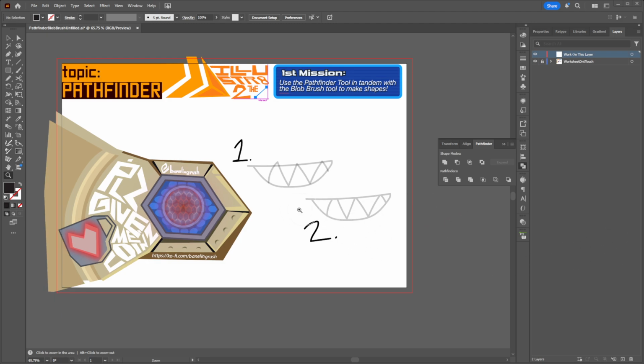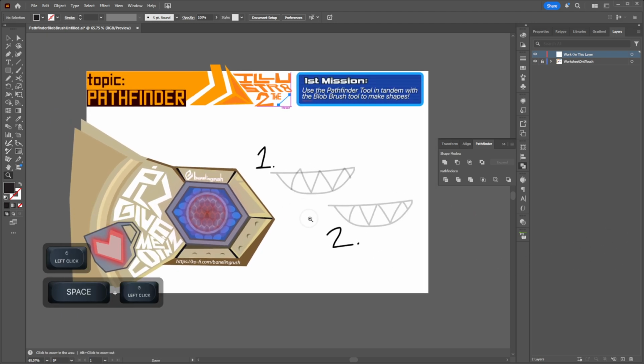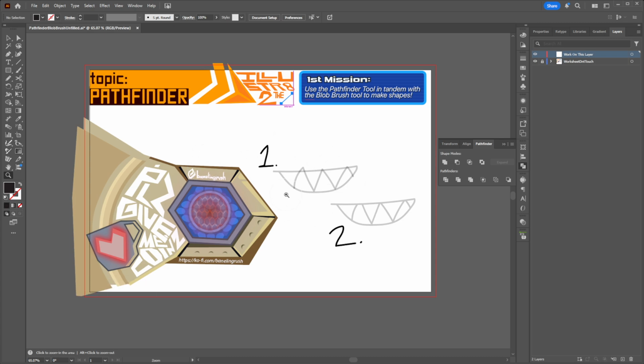Welcome back to my Adobe Illustrator tutorials for beginners, and today we're going to be looking at the Pathfinder tool again, similar to what we did in the last video, but I want to show you some different use cases for it, and we're also going to look at the blob brush tool.